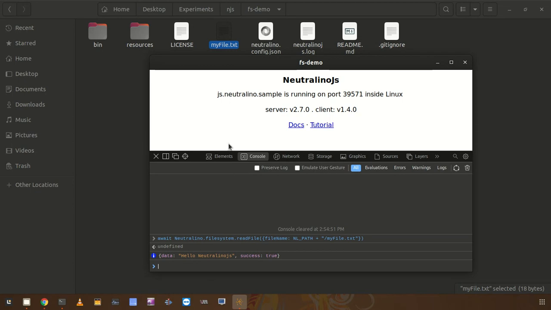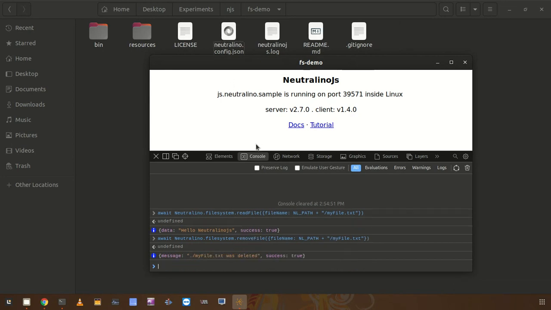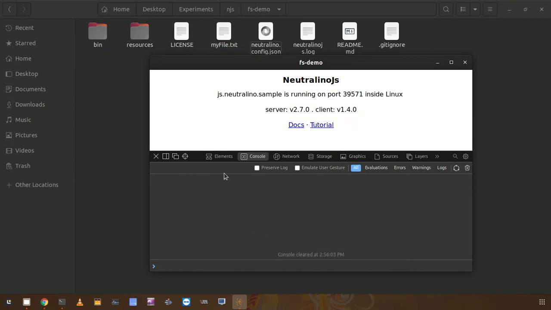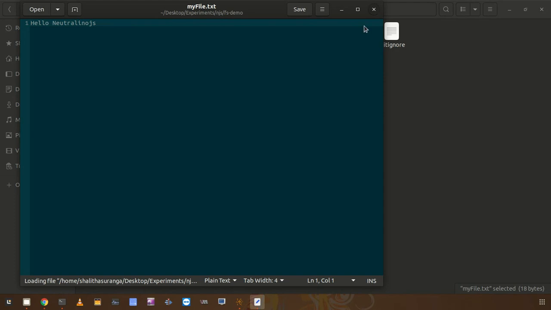As you can see, you can read files and update or write files, right? I can remove this file as well. There's a method called remove file. Now the file is removed, right? We can move files and copy files as well. I'm going to create the file again by entering this command again. Here we have the file again, right, with the same content, hello Neutralinojs.